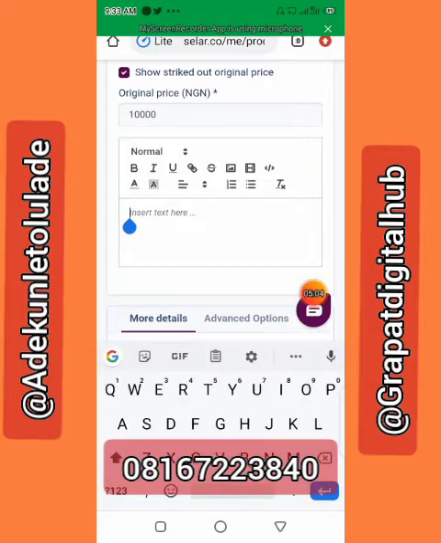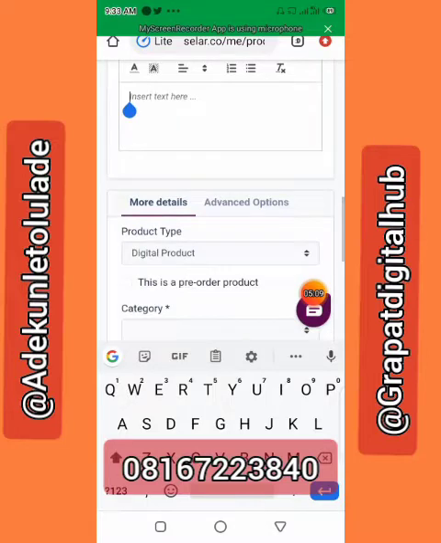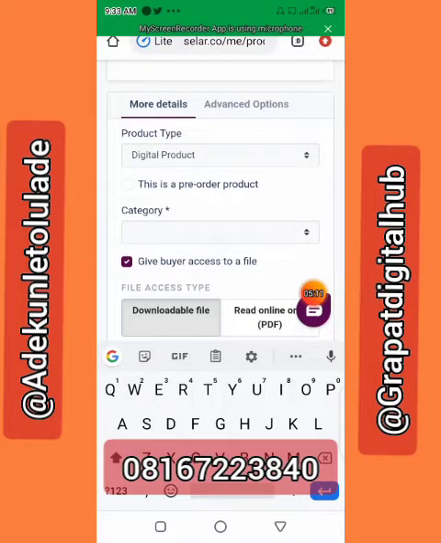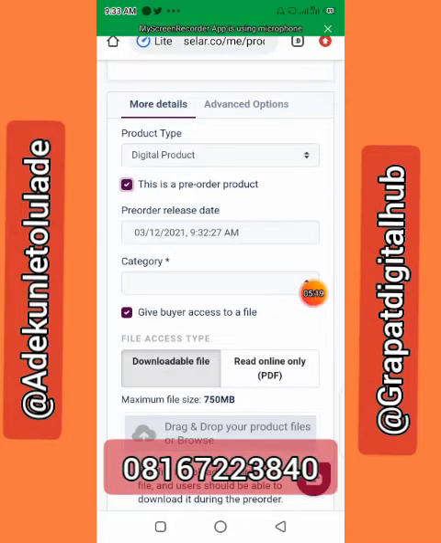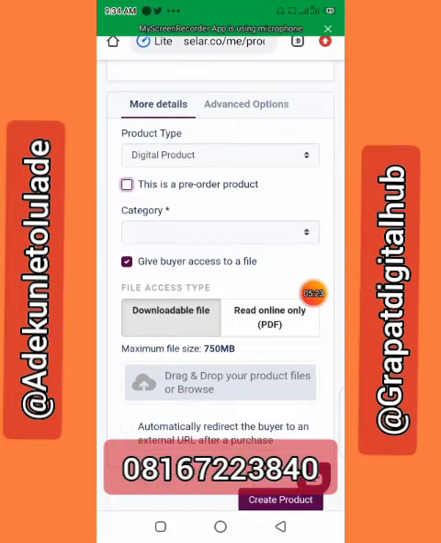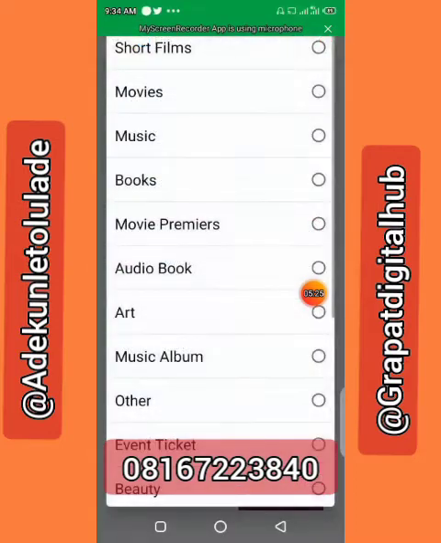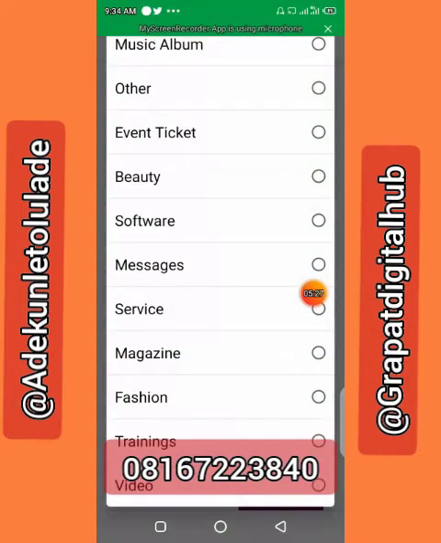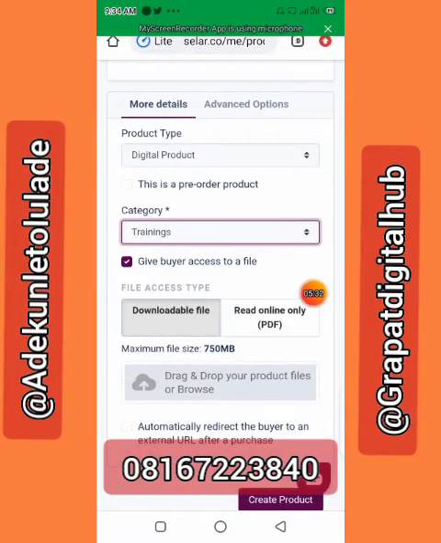Here you're going to put in the details about the course or the ebook you want to sell. The product type will be digital product. Then if it is on pre-order, if they need to order first before they get it, you switch it on here, and you put the release date as well. You're going to tell them when it will be coming out, but it's not on pre-order. So you're going to type the category. Let's say it is training.